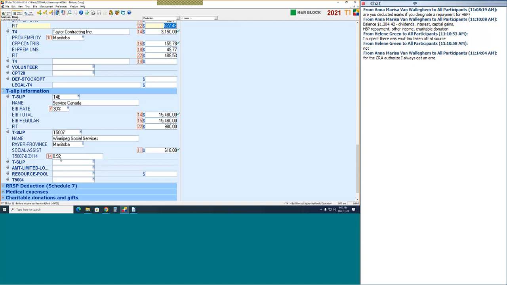In my T5007, I have a box 14 entered, 0.92. You won't get a warning about this. The computer will not remind you that in Manitoba you need to have this. What will happen if you don't have it is you will probably give your client a refund that they're not entitled to. And then you'll file a return, tell the client how much money they're getting, and then they're going to come back in 2 weeks and say, I didn't get it. What happened?